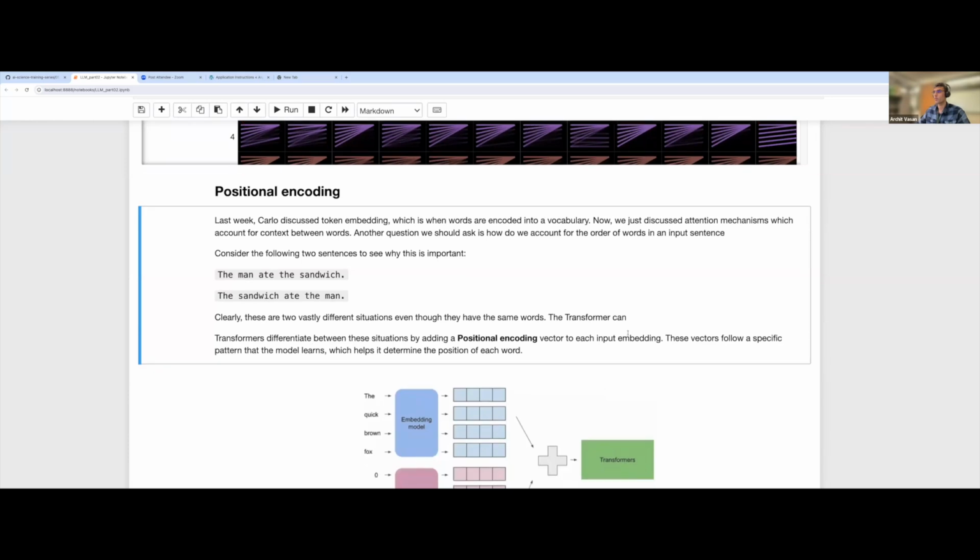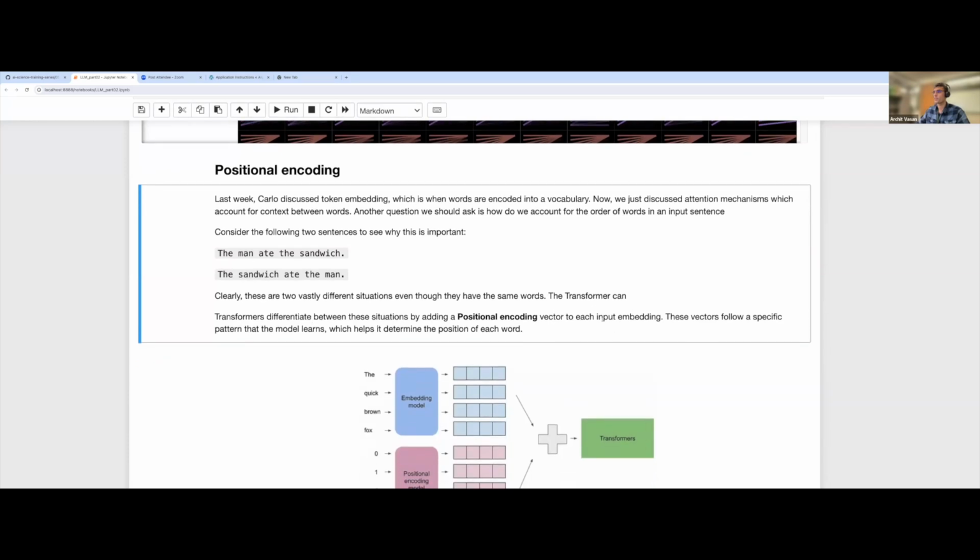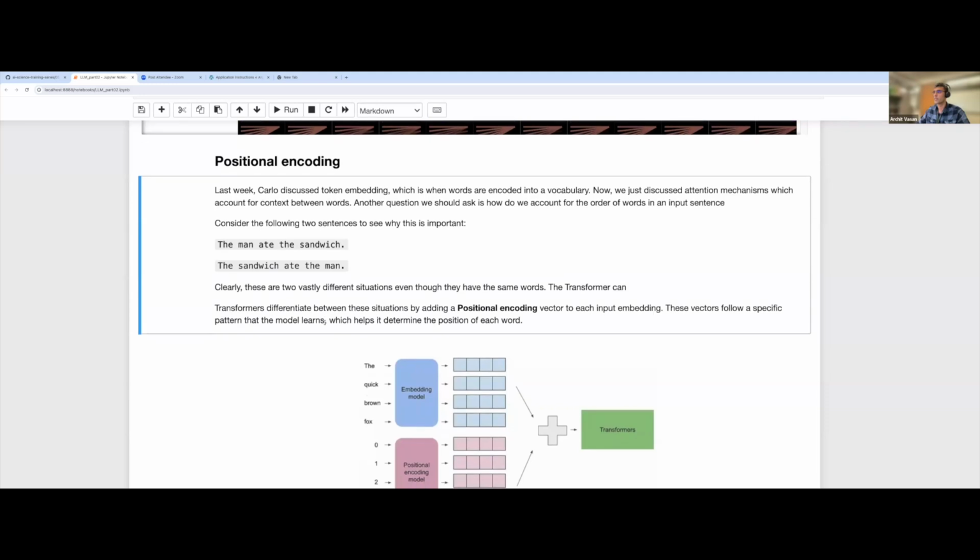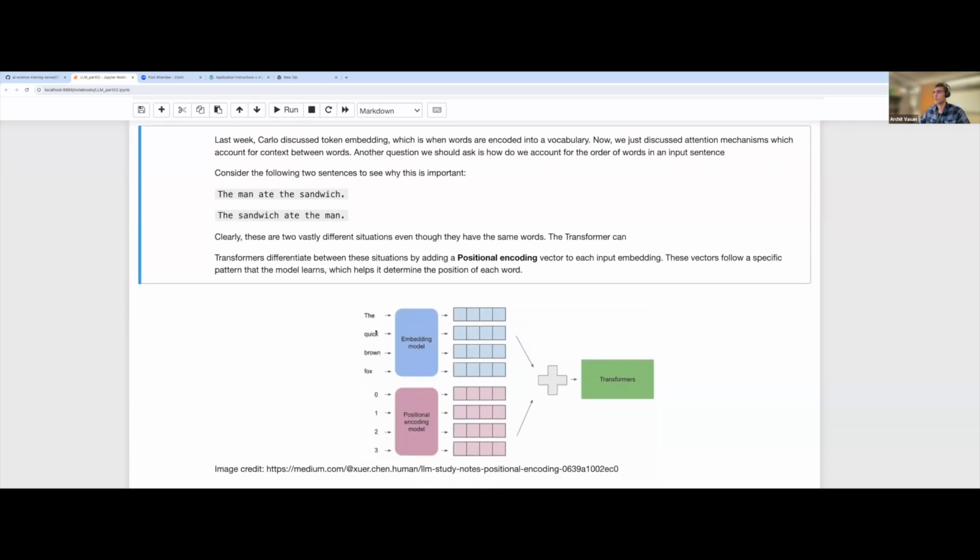The positional encoder is basically just a vector that you add to the input embedding. So you can take a sentence like "the quick brown fox," add it into this embedding model, and you can then take the order of this sequence and add it into the positional encoding model. If you add these two vectors up, then this will allow you to encode both the embeddings as well as the positional encodings into that model. And then you can feed that into the rest of the transformers.